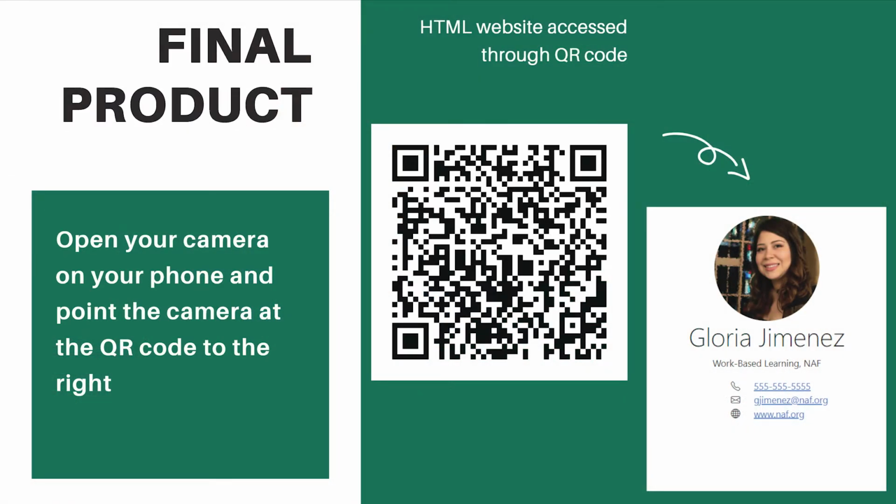So the final project Alana and I will be creating is a digital business card that you can access through a QR code. So if you grab your phone and open up your camera app and point the camera to the QR code, you're going to see a link pops up. And what you should see is this business card. Very simple, just a picture of yourself, your name, a tagline, and some information about yourself.